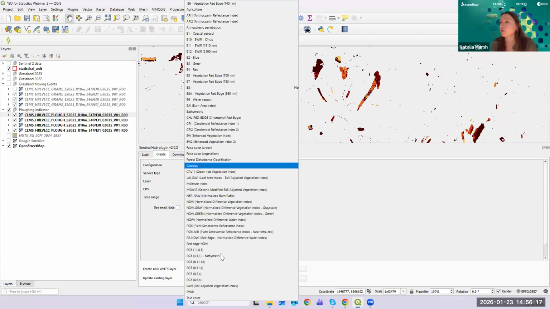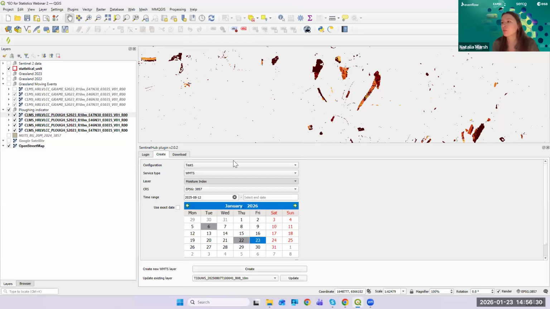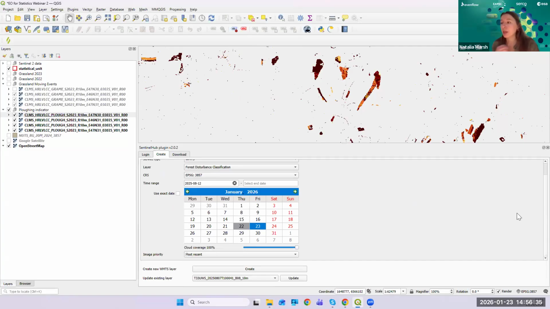Again, you see a list of all these different visualizations designed for different purposes, different indices: chlorophyll, moisture, water index, some geology indices, and here it is, our forest disturbance classification one. Apart from this, you need to decide for which date you want it to be visualized. We want to use an exact date, for example, and we can set a threshold for cloud cover percentage.